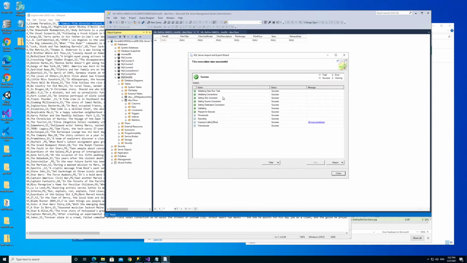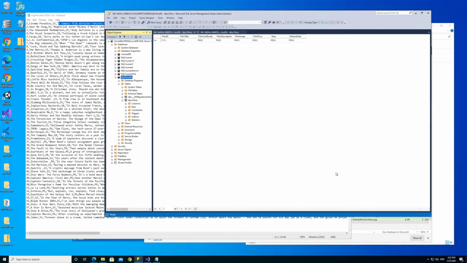We've got lots of lovely green ticks there. It's telling us we've got 60 rows transferred. Great, so let's close that. Now, data doesn't appear there yet. And if I refresh down here, it often still doesn't appear. And if I refresh up here, it still doesn't appear. And if I right click and say edit the top 200 rows, it still doesn't appear.